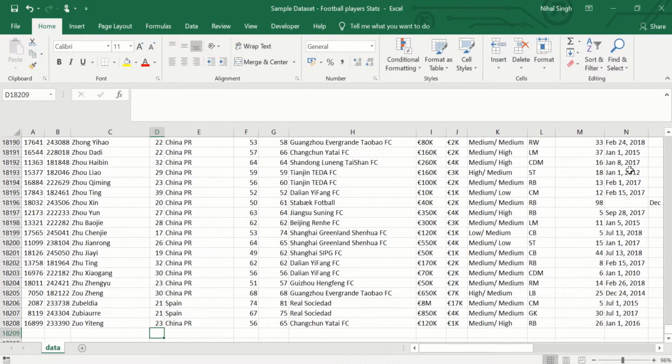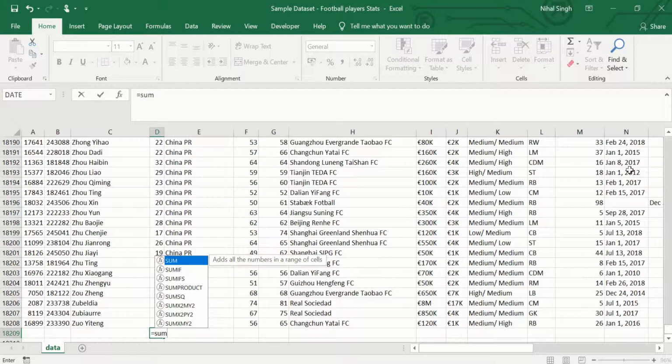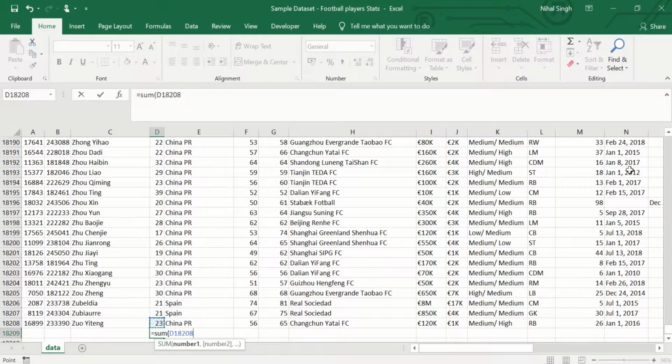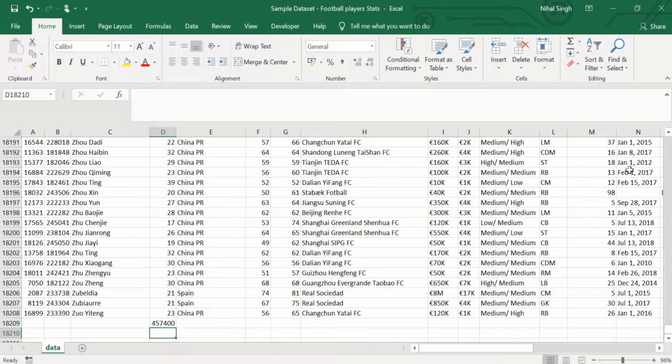If I go to the bottom, I type equal to sum. I start the bracket. Then I go up with the help of the arrow key. Then I press Control, Shift, and the upward arrow key to move to the top, till the second row, and I press Enter. This is the sum of the age of all the players in this list.